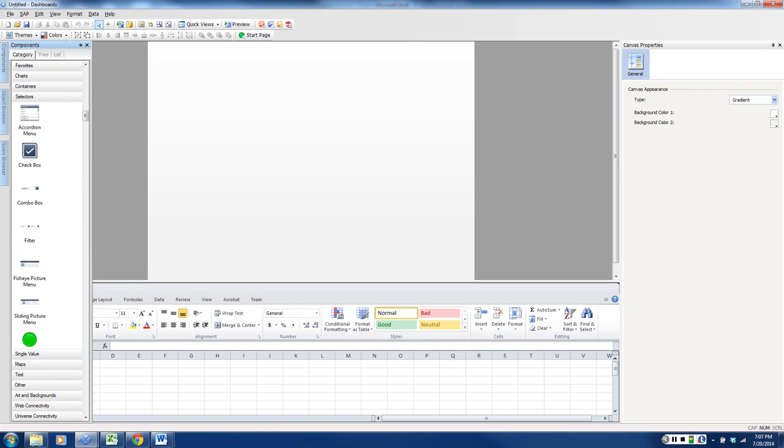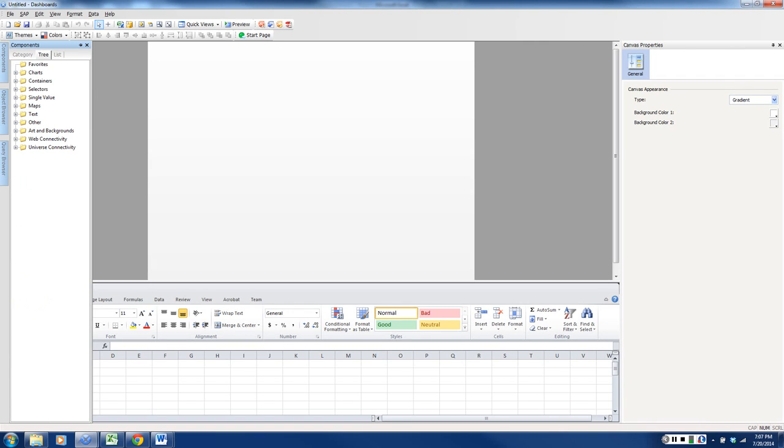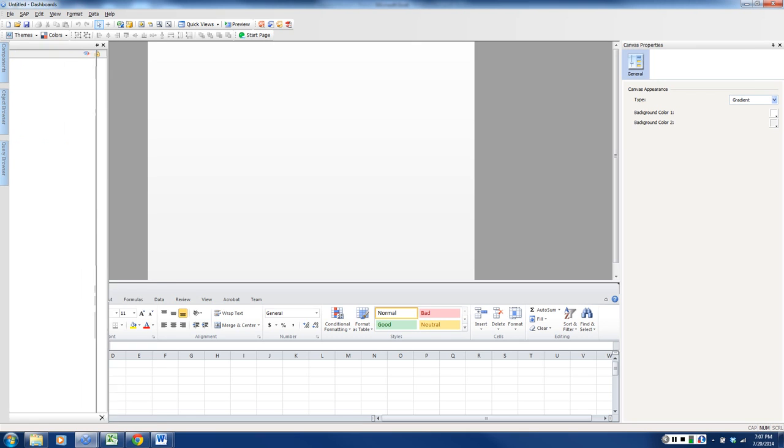Components that you use regularly should be placed under favorites. For example, I have used some of these. I've been using line chart and pie chart pretty frequently to create dashboards, so they appear right at the top in the favorites. By default, I would rather select tree as an option, because I know exactly what is a chart, what is a selector, what is a single value, so I know exactly where to click and drag.